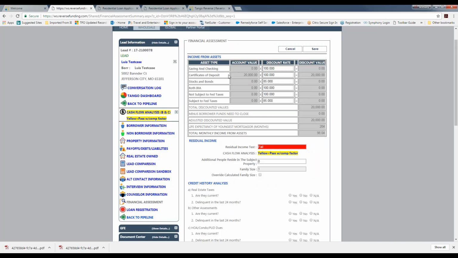Okay, so we put in the certificate of deposit. In this case, it was $20,000, and any other assets that we have will show up here that we put in. That's why I say whatever asset they have, try to put in here. If they had checking and savings, stocks and bonds, Roth IRA, whatever it may be. So here we put in savings and certificate of deposit, and in this case, it was $20,000. And what Tango does is it discounts it at 100% to give it a total discounted value of $20,000. And then it totals it down here, total discounted value of $20,000.